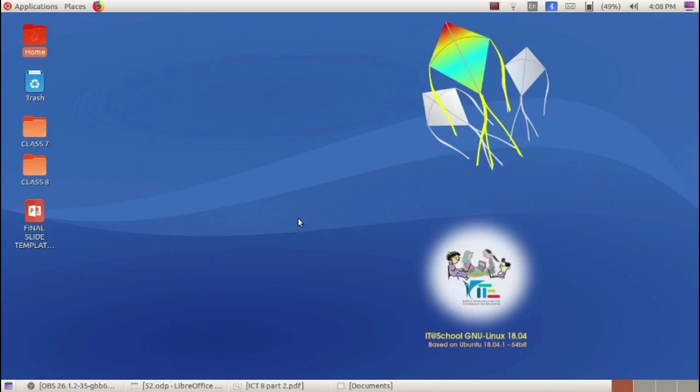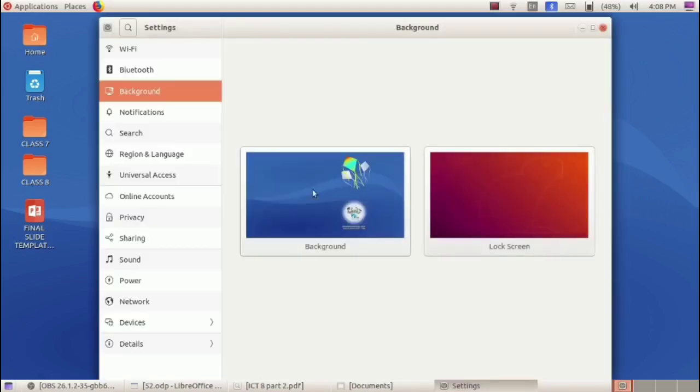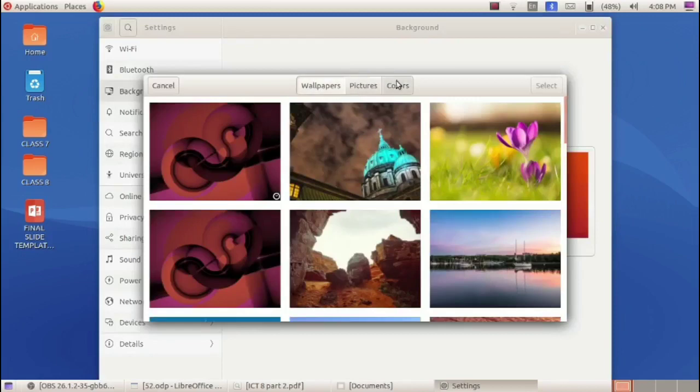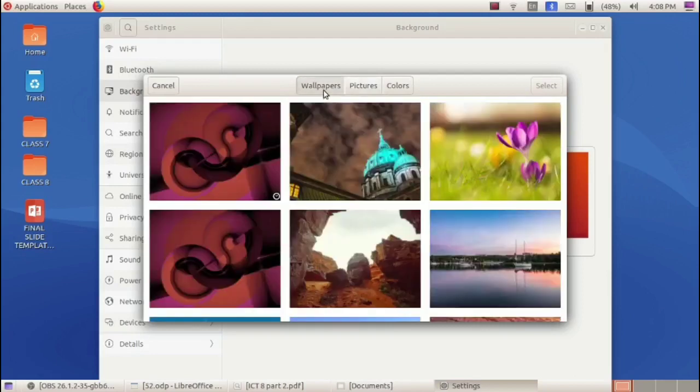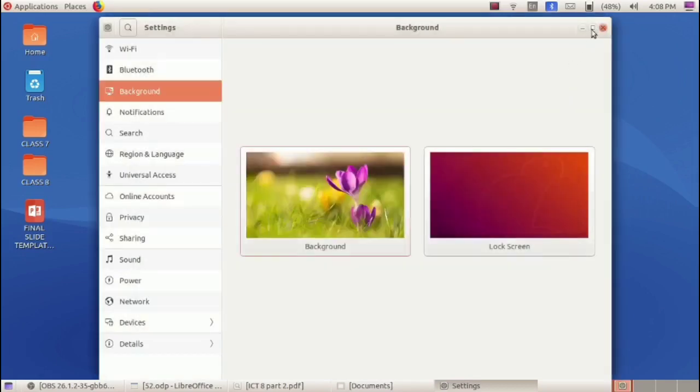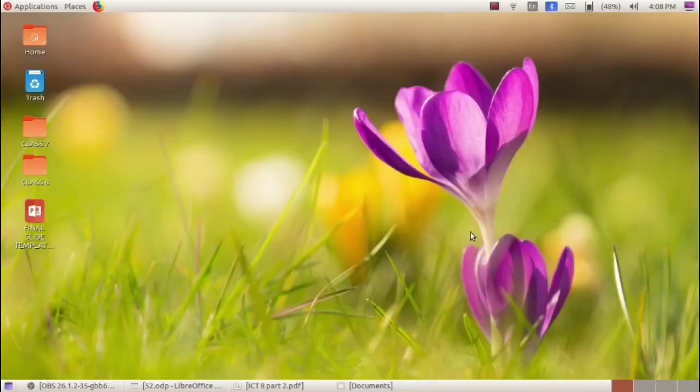Okay, so this is the desktop of IT at school GNU Linux operating system. We can change this desktop background. For that, place the mouse pointer somewhere in this desktop, right click the mouse, select the option change background, then a window will appear. Here select backgrounds tab, here click on this background. Here we have wallpapers, pictures and colors. Wallpapers contains many images. In pictures we have the pictures that are included or saved or downloaded in our computer. From this wallpapers or pictures we can select the required picture and click on this select button. Then the desktop background will be changed.